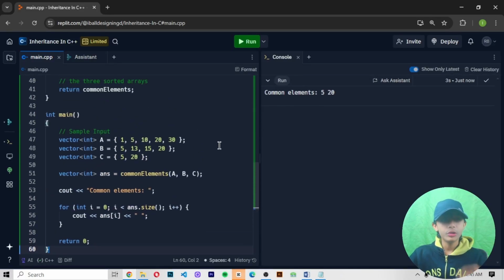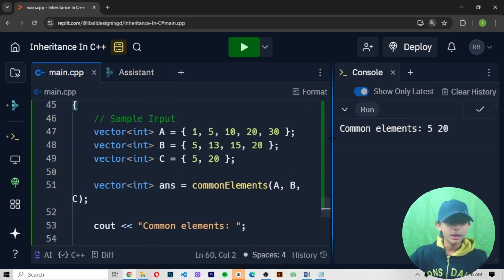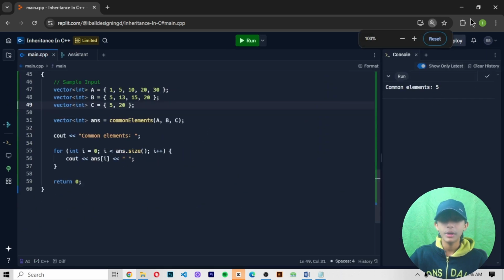Like I have told you, it is giving me 5 and 20 as common elements because in the variable a we write 1 5. In the first one there is 5, and in the second one there is 20. Here you can see it. In the second one there is 5 and 20. In the third one there is 5 and 20. That's why it is giving common elements 5 and 20.